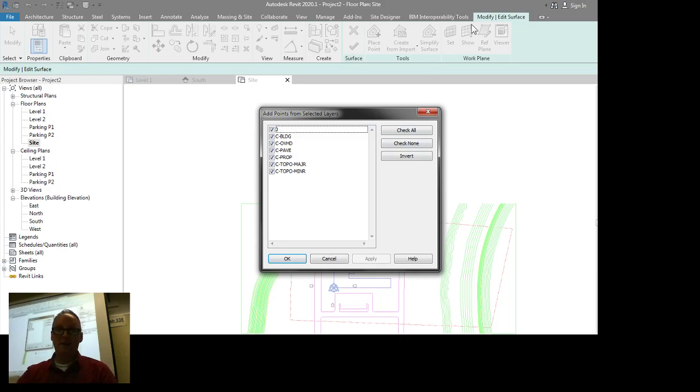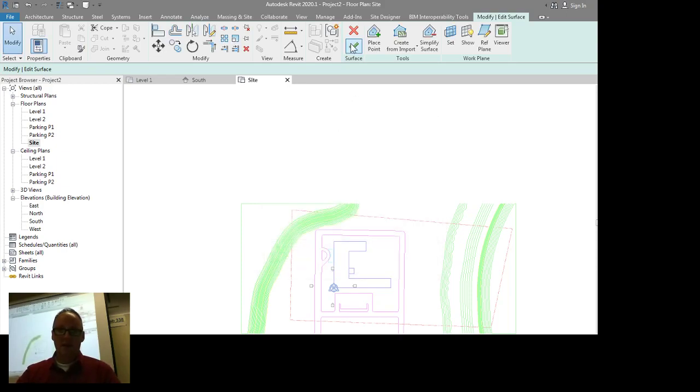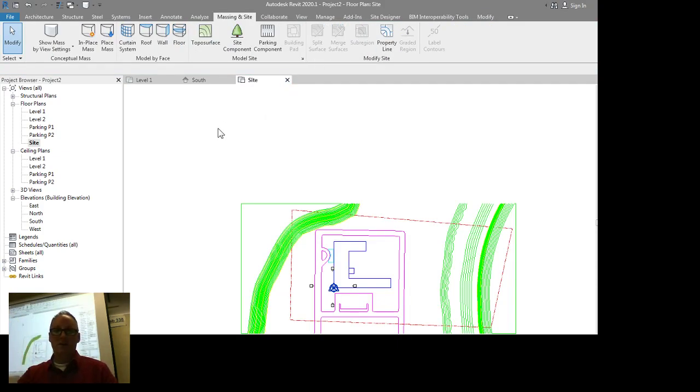Okay, that's on the Massing and Site tab, Toposurface command. Now, sometimes you will open an AutoCAD drawing and there will be like a bazillion layers in there and you're not sure which ones have the topographic information. So, I'm just going to hit cancel here and bail on the Toposurface command. You folks don't have to, because I'm just going to point this out.